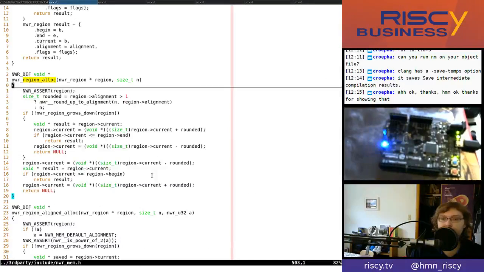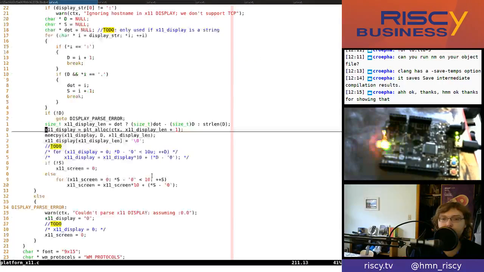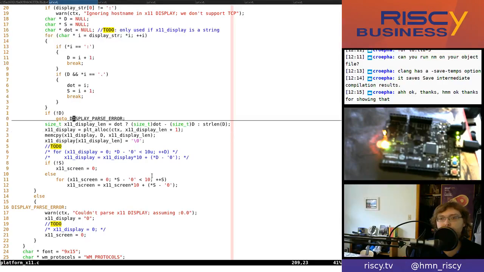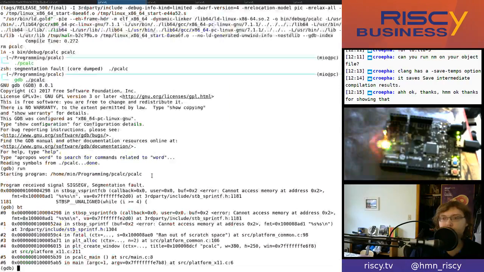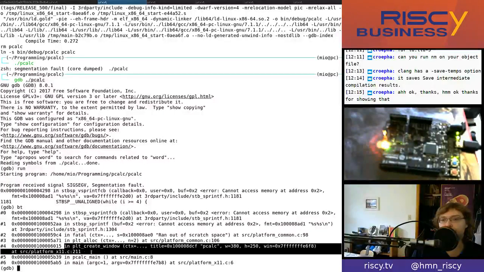So line 211 of platform X11. Okay, so we're allocating space for X11 display. But we're apparently running out of space. I mean, I can just bump up the scratch space, but I don't think we should be running out at this point. So I want to investigate this a little deeper than just bumping up the memory.